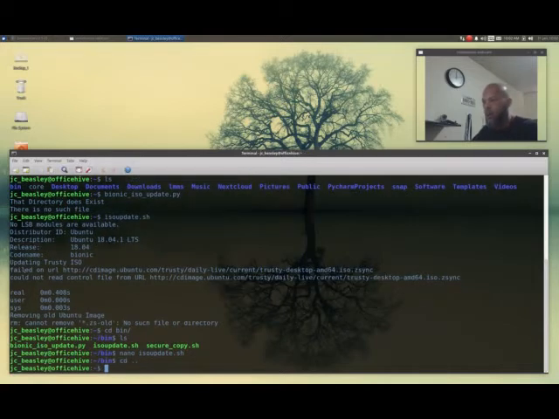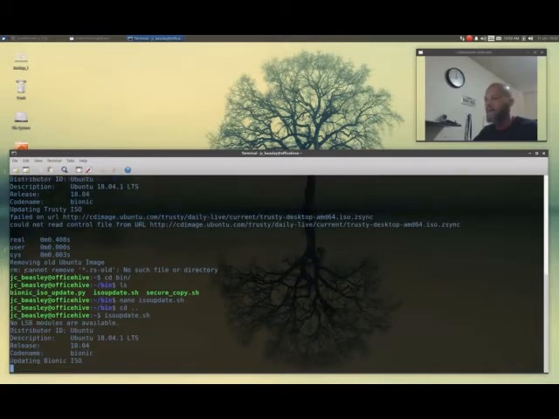Now, we'll say ISO. And there we go. So it's doing its thing. Now there you go. Now you can run your scripts real easily just like that.